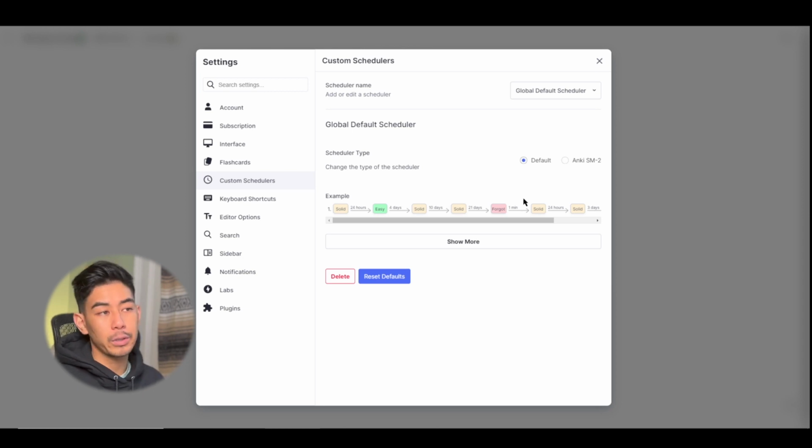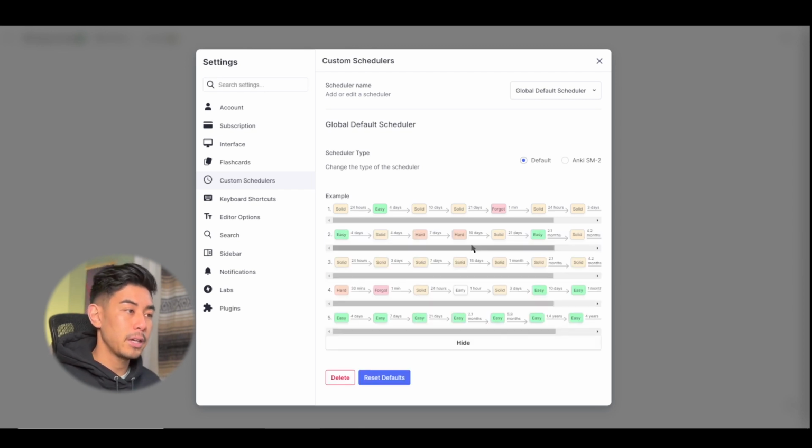If you've never toggled with this before, your knowledge base will have the default algorithm in RemNote. You can click on Show More on this page, and it's actually going to show you what is happening to your flashcards as you click on Solid, Easy, or Hard in your queue.